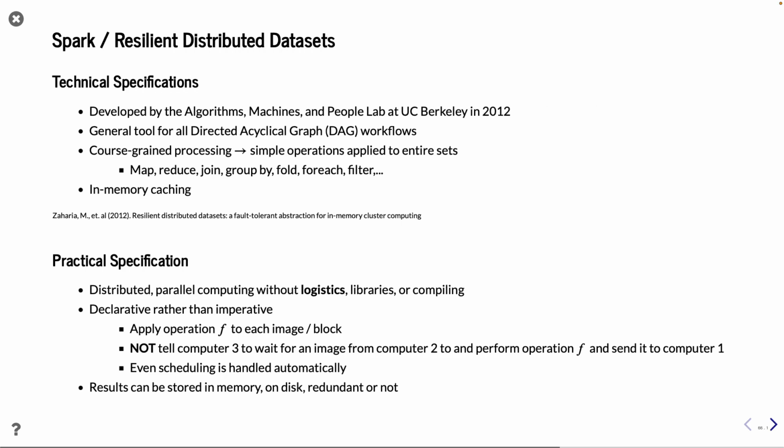Another one is working with Spark. It's a different approach too. It can work with different algorithms, also work on coarse-grained processing, so it can exchange information between different chunks, can do some in-memory caching, and then work on large distributed parallel computing, and logistics should be minimal with this. And this is also working in a declarative way instead of imperative.